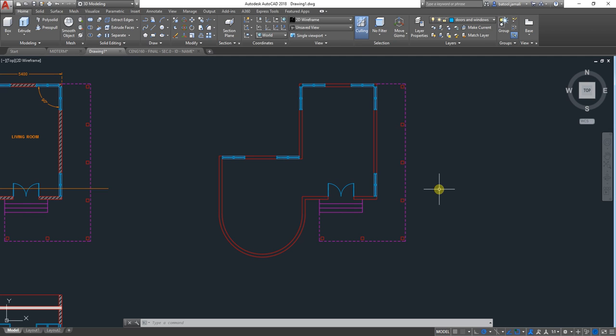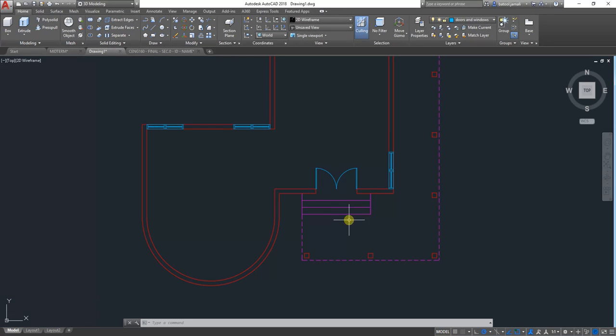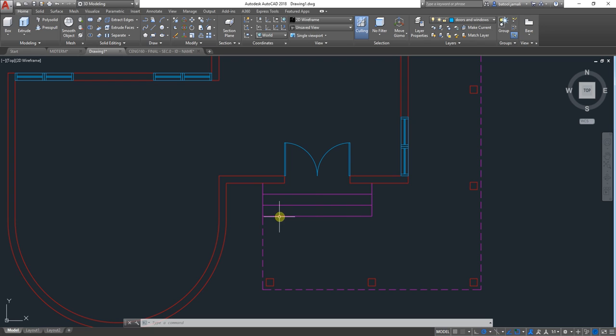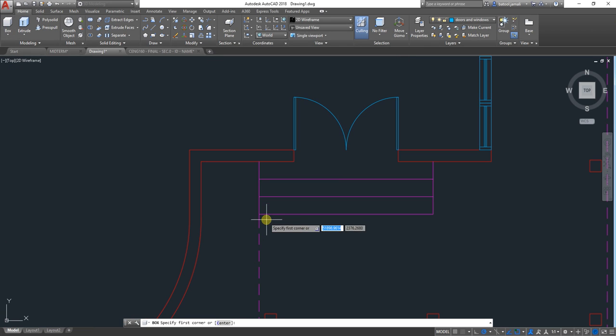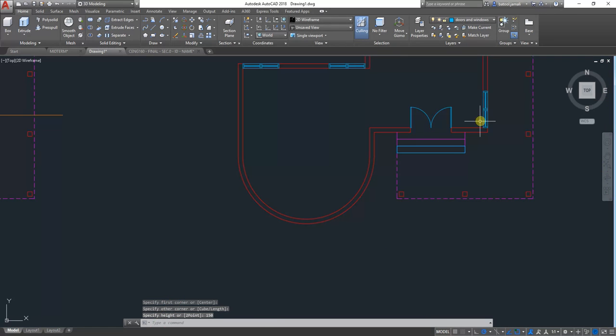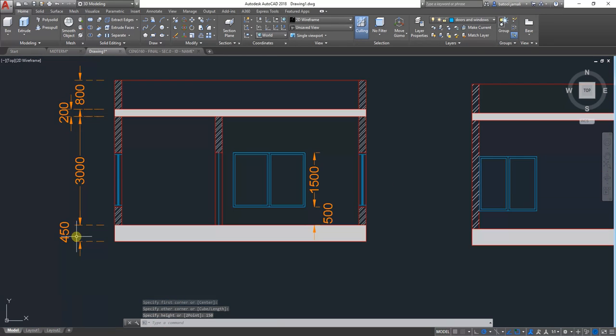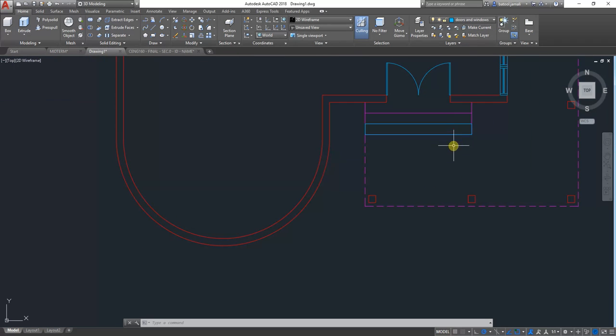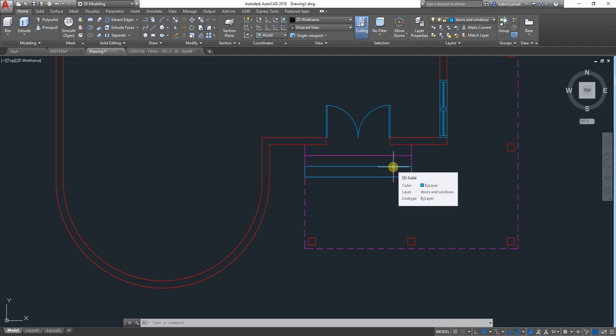Usually it's preferred to start with the lower part, which is the step. Because the step here is a rectangle, this means we can easily use box. So I will use box, click on the first point, click on the second point, and then type the height, which is 150 as given in the section. So if you check the section here, you can see that the thickness of this slab is 450. And because we have 3 steps, this means 450 divided by 3, which means 150 each.